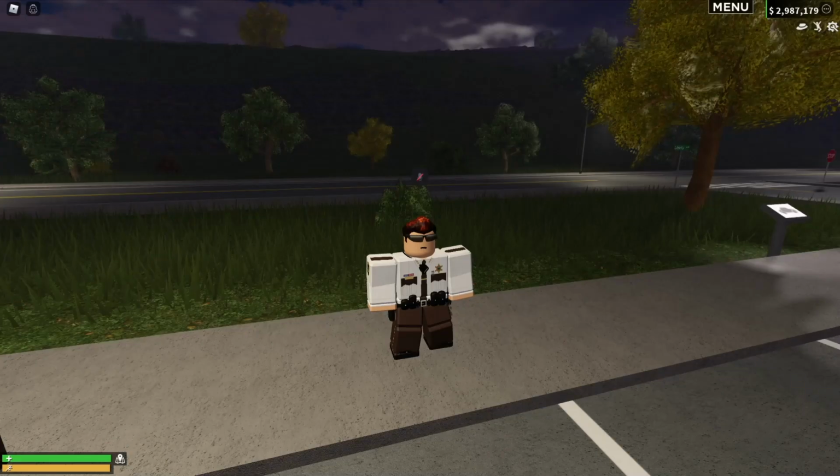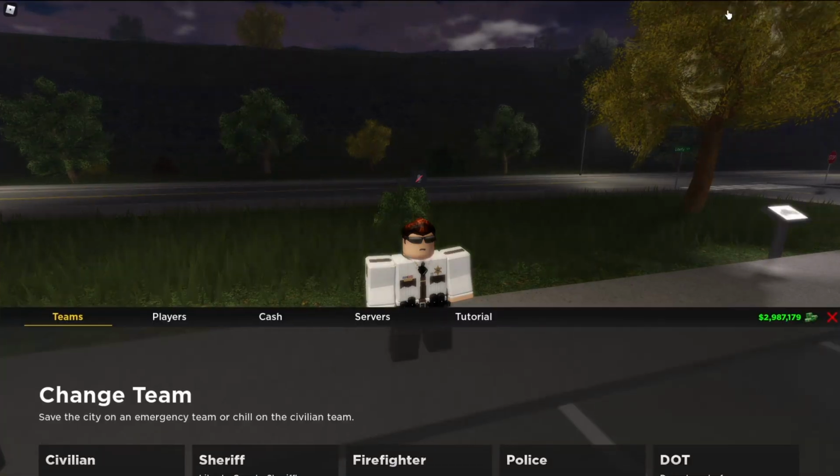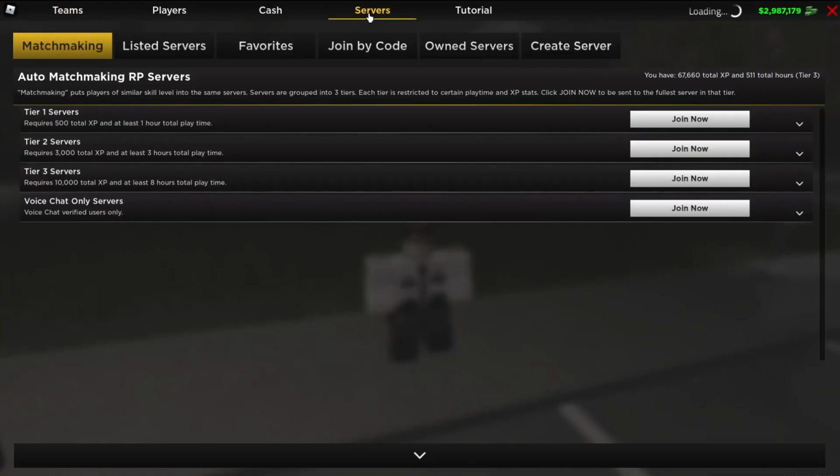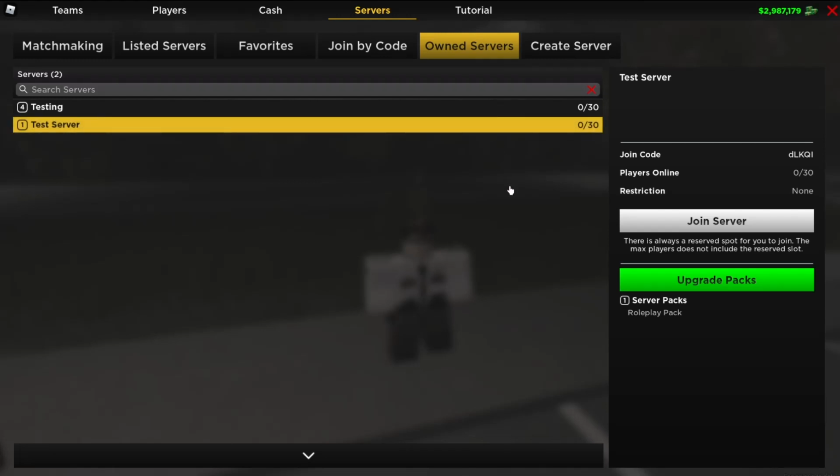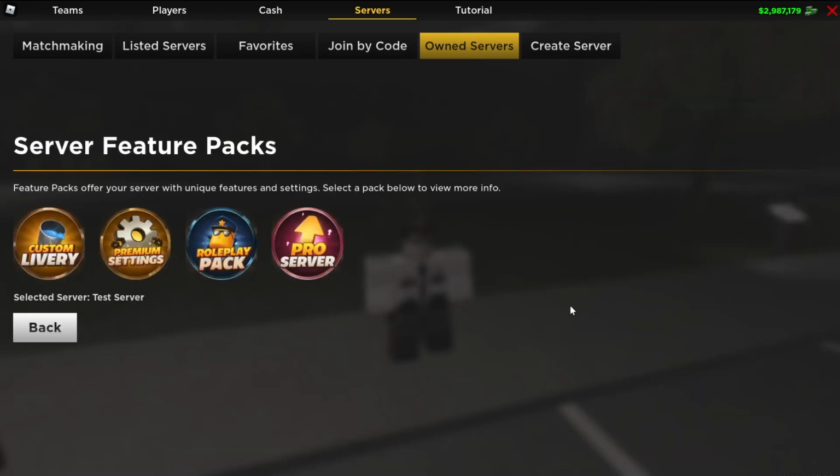The first thing you're going to need is the Pro Server Pack. This can be bought in a public server in ERLC by clicking on Menu, Servers, Own Servers. Select the server you want to upgrade, then click on Upgrade Packs. Below this green button, it will show you the current packs purchased for this server. We're going to want to select the Pro Server Pack.